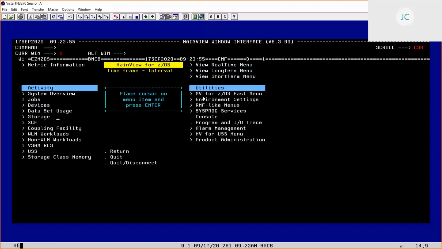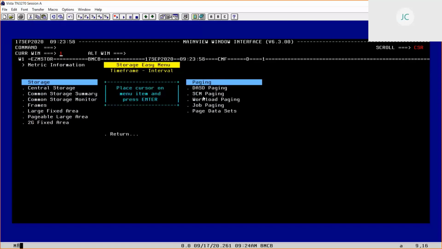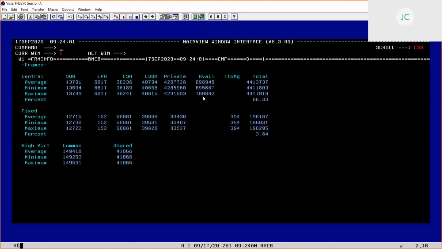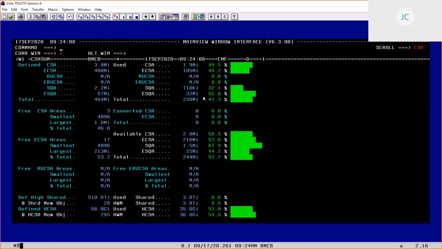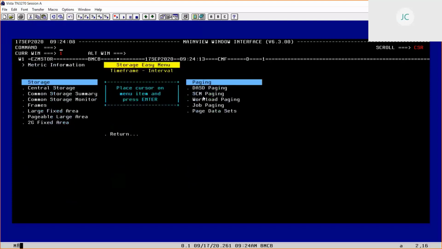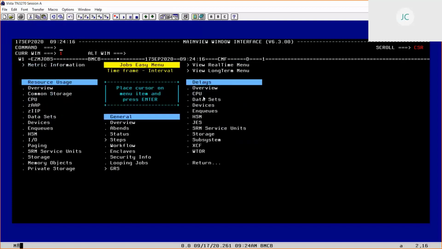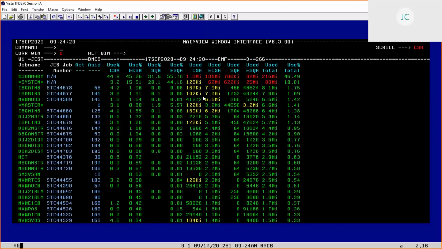We also have displays for storage. So if I want to look at central storage, I can do so. Here I can see what my allocations are. If I want to see how my common storage is being used, I can use the common storage area summary view. I can also look at common storage by address space. So here we can see how much common storage is being used by each address space. Also at the top, the summary line shows us the total usage for the system. And then of course the system shows you stuff being used by system, started tasks and objects.